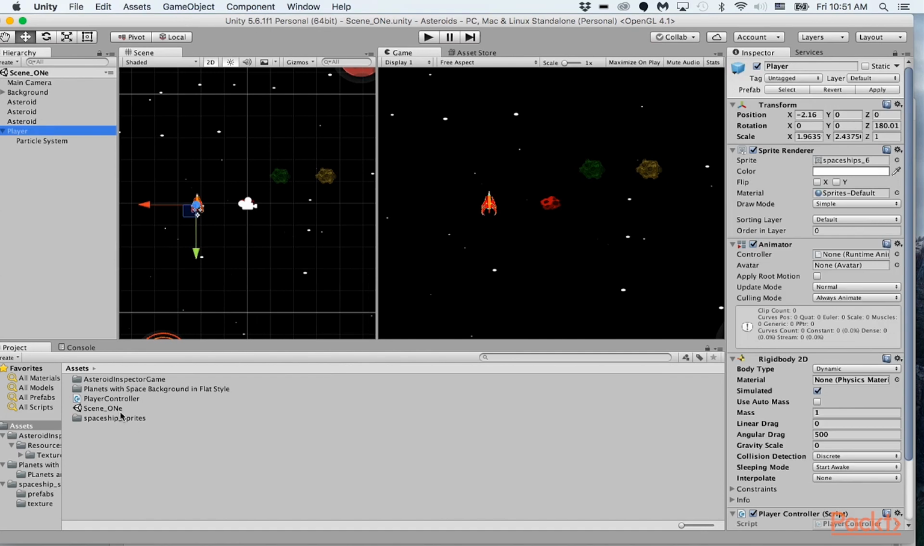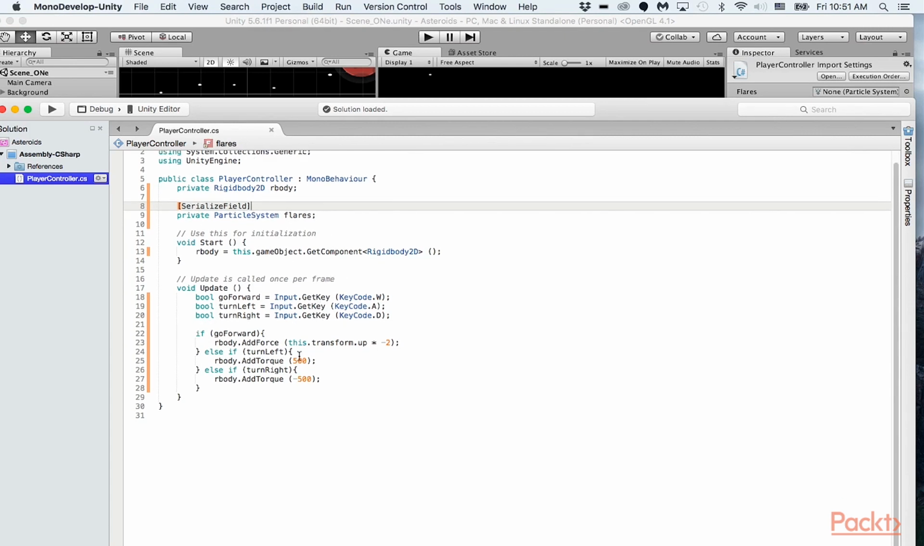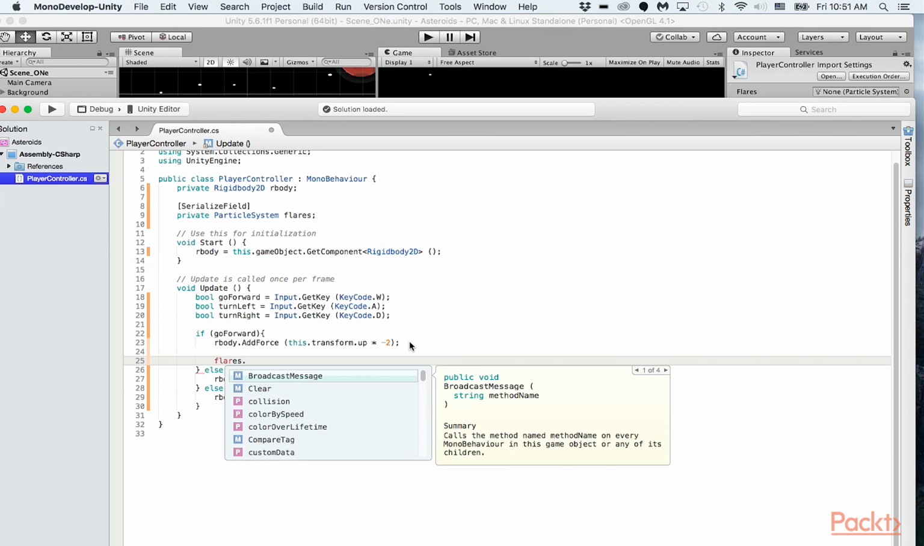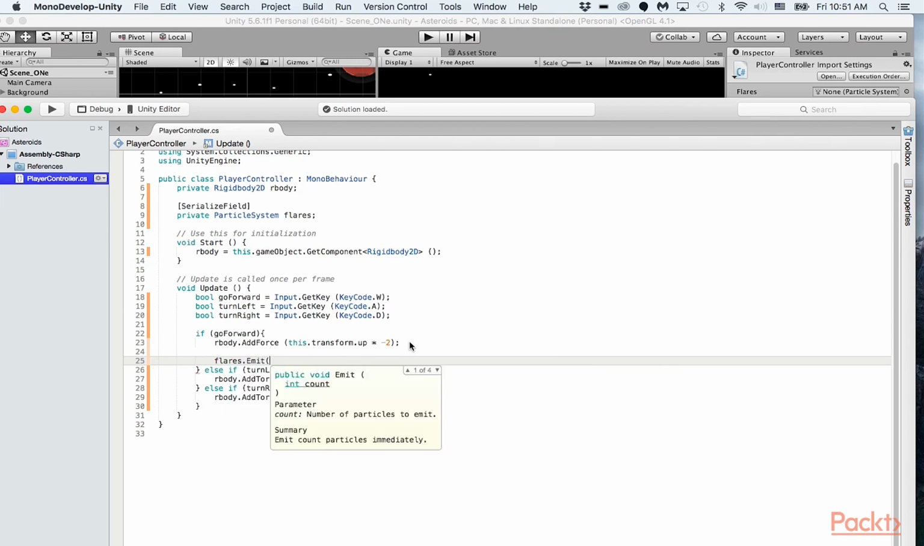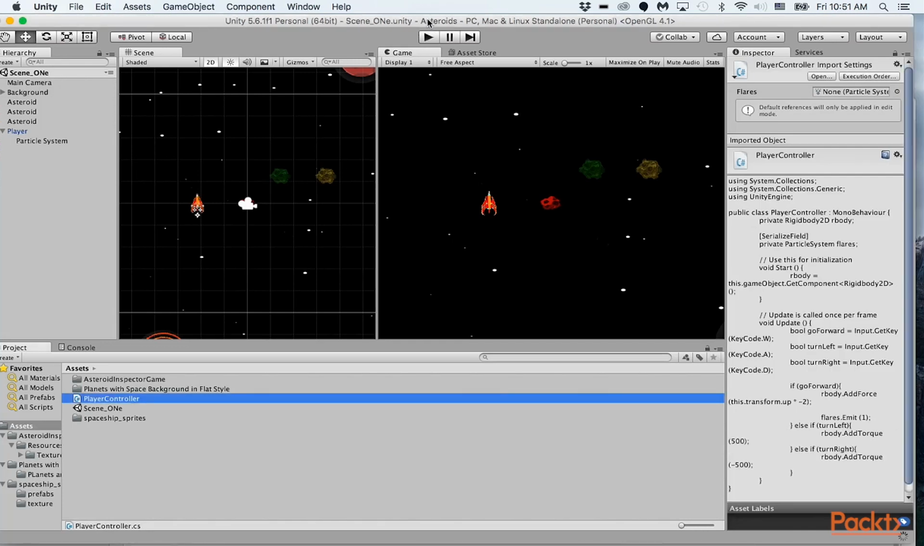So let's go back to our player controller script. What we need to do now is, in code, allow for the particles to be emitted. So we're going to take our private particle system variable right over here, flares, and we want, each time the player hits the forward button, to have the flares actually be emitted. So we're going to type in flares dot Emit, and then we just have to pass in a number of how many particles to be emitted. For right now, we'll just do 1. So they'll emit a value of 1 for the particles.